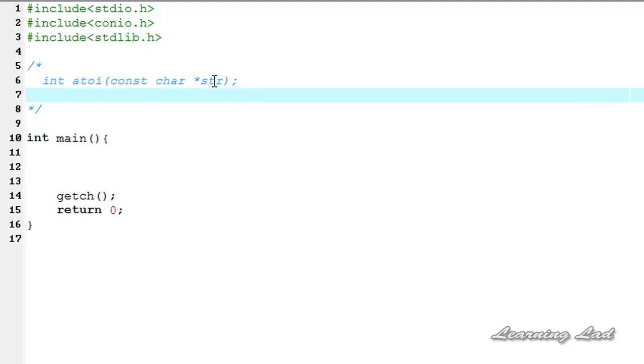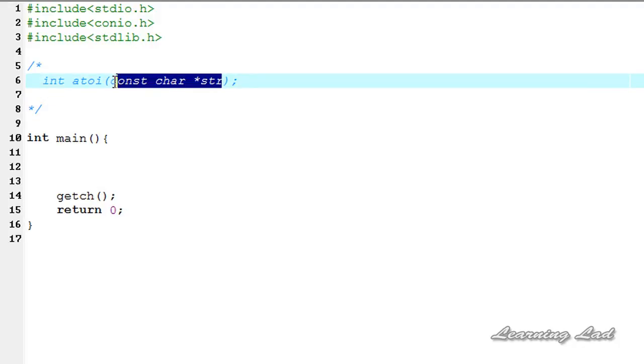So this atoi function is going to take a string which contains a number in string form, and it's going to return the integer value of that number present in the string. So we can say that this function is going to convert the string pointed by this str into an integer value. Also this string must contain a valid integer number, and if it is not containing a valid integer number, then the return value will be undefined.